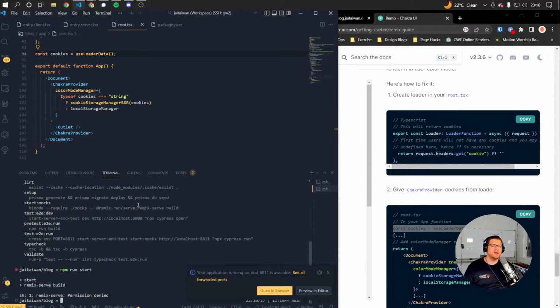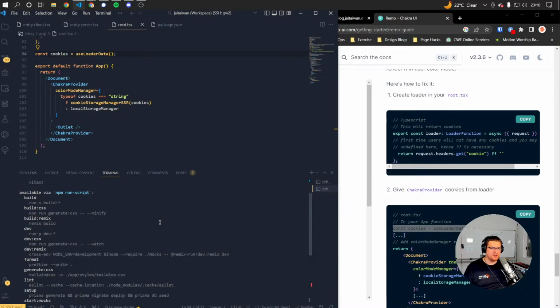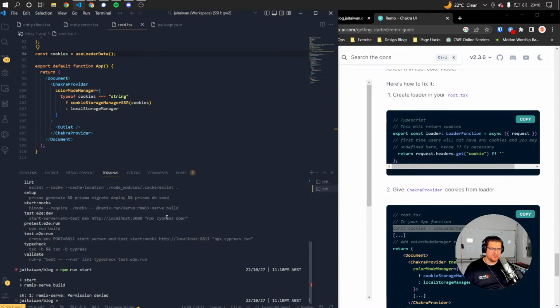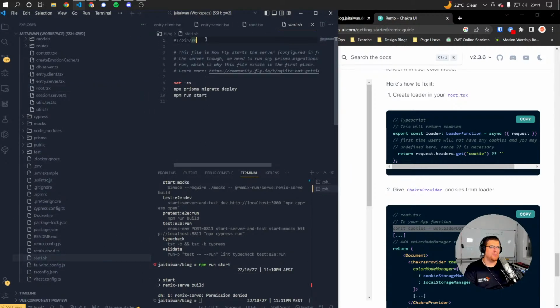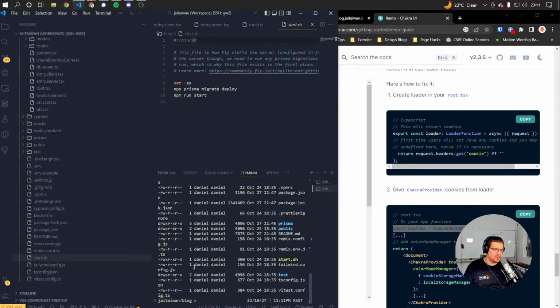Permission denied. Okay. Why would permission be denied to run remix serve? Tell me it doesn't use fly. Oh, please tell me it doesn't use fly. Is it something to do with this shell file? Bin sh. Okay, let's just check ls -la. And is this shell file executable? It is.